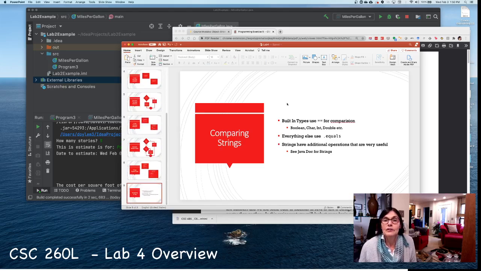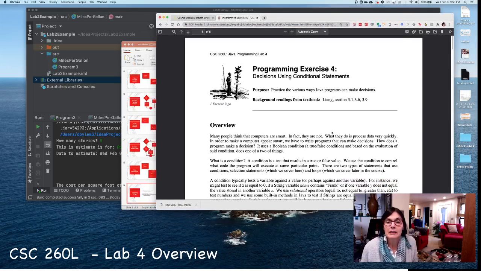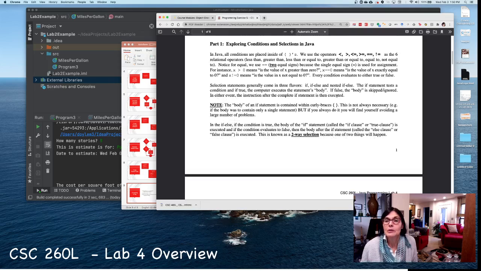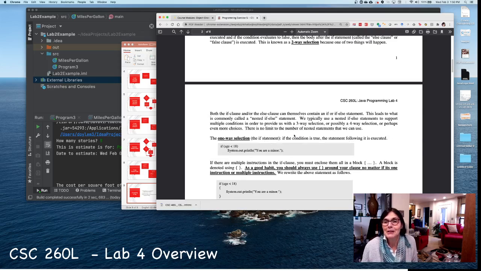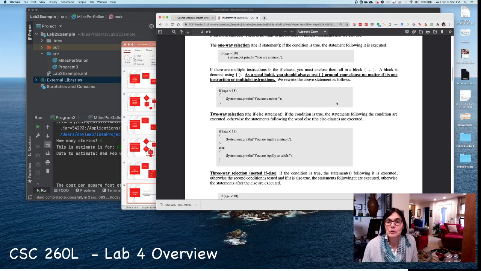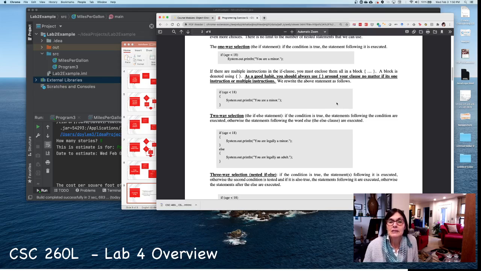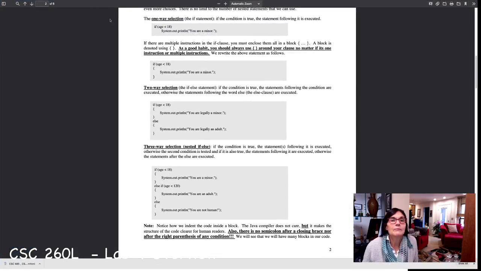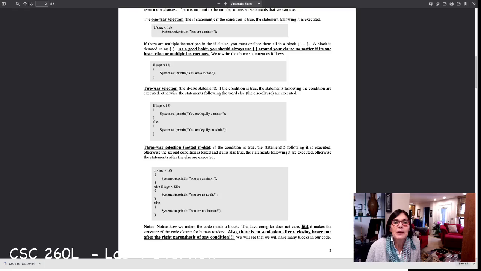All right, so if you look at the lab in here, you'll see that there's an overview, probably a better explanation than I gave of how this works. Let me see if I can make this a little bit bigger for you. All right. So you'll notice here that we have the one-way selection. If age is greater than 18, then we just have one line of code and a semicolon. That's when the condition ends.